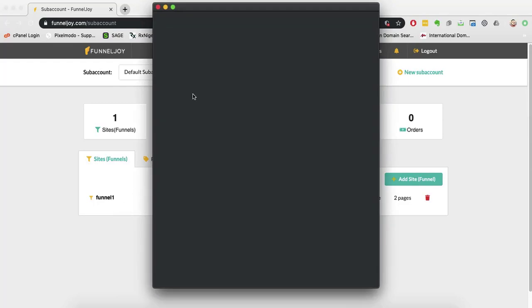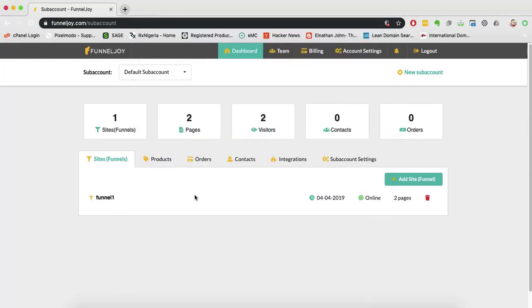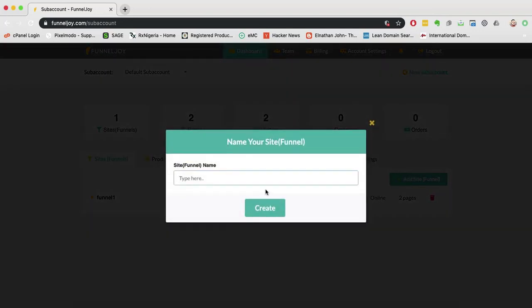Now, where I have the list of funnels, I can add a new funnel. This gives me an idea of what date I created the funnel, if it's online or offline, and how many pages I have in that funnel, and I can also delete that funnel. So let's add a new funnel. So let's call this funnel 2.